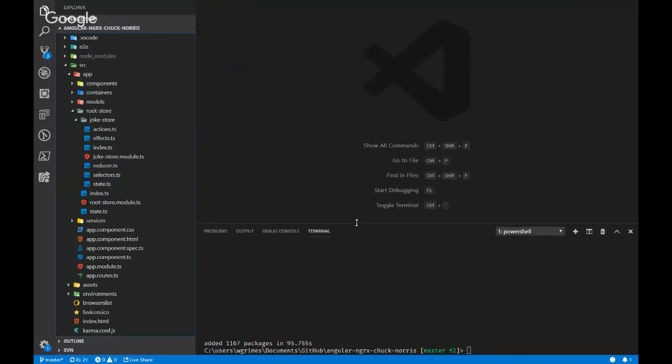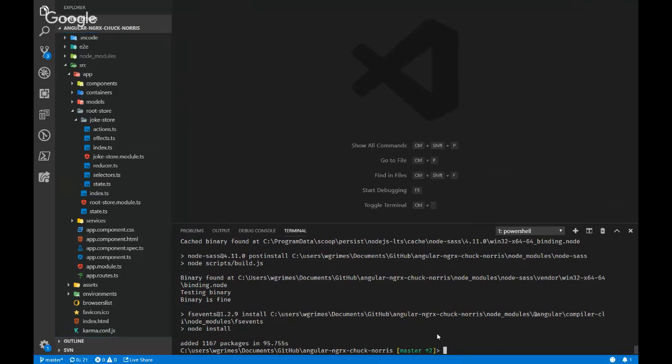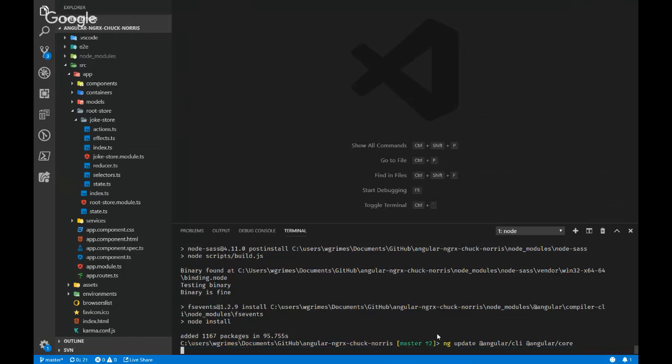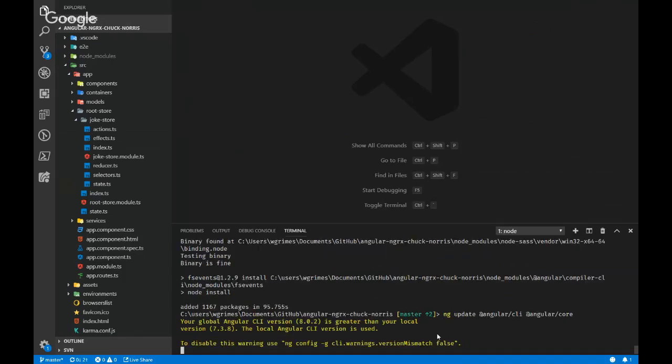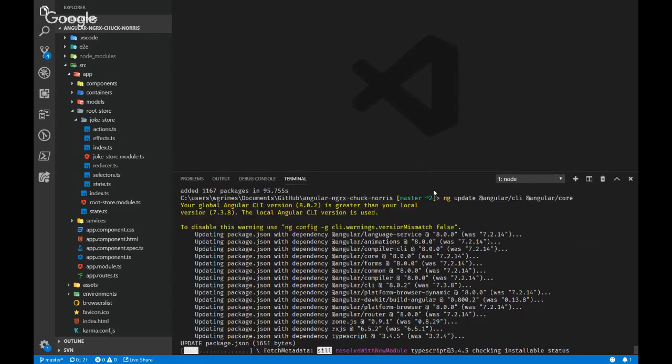And now that you've got that overview, let's go ahead and proceed with upgrading to the new version of Angular. So I'm going to run my ng update CLI on Angular core. It's updating our package JSON dependencies.